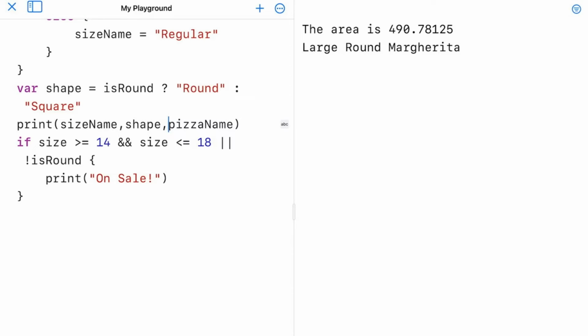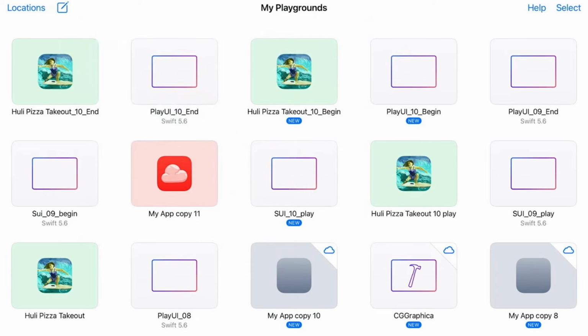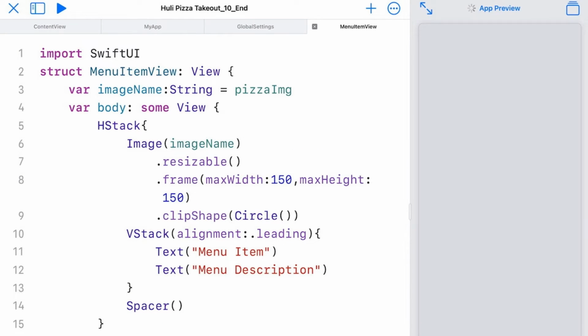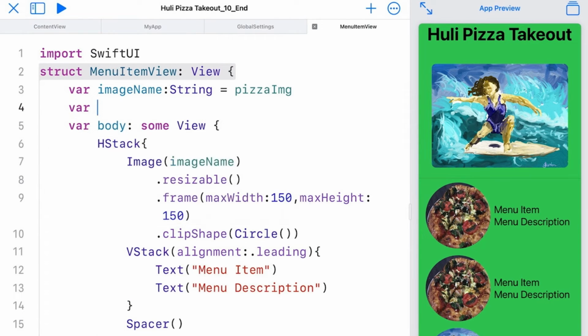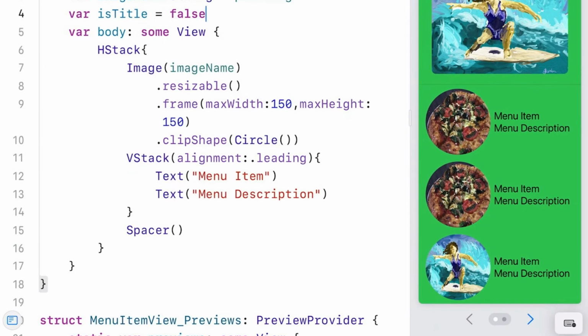So let's go take a look at how all of this with if and the ternary conditional operator works with SwiftUI. So I'm going to close this up, and I'm going to go back into Huli Pizza here and start playing around with this. And let's go over to menu item view, and I'm going to add another variable here called isTitle, and that's going to be false to start. It's going to be Boolean. And what I'm going to do with this is sometimes the menu item view will be a title, it won't be an item. And by changing this, we could actually change how it would look for those cases.